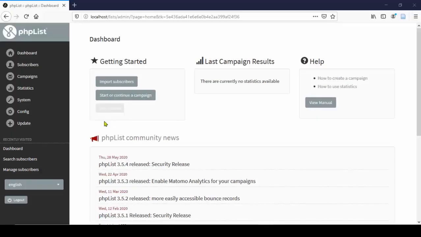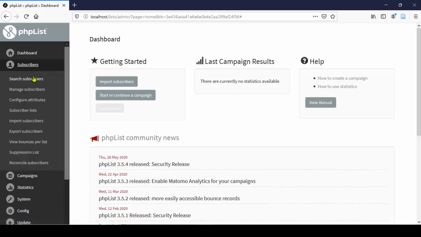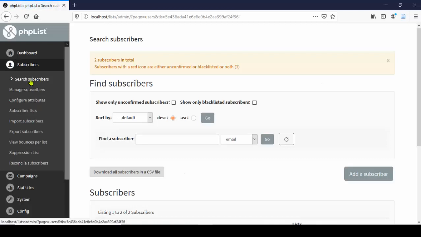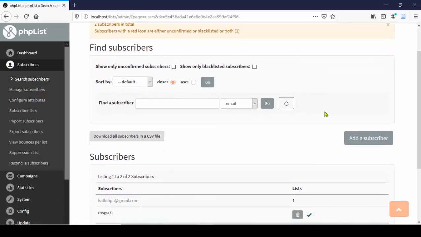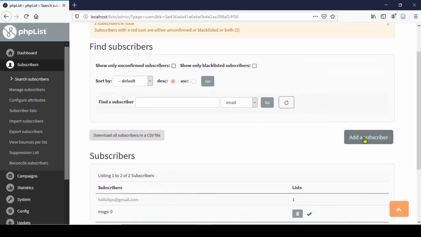First, log in with your admin username and password. Then click the subscribers main menu and select search subscribers. The search subscribers page will appear. Here you can see the list of subscribers. You can sort the list also. To add an individual subscriber or user, click add subscriber.